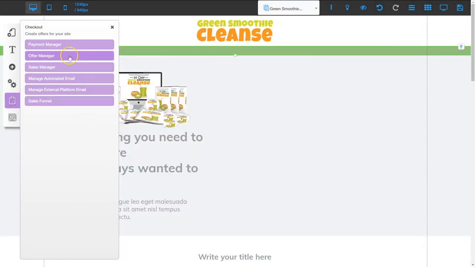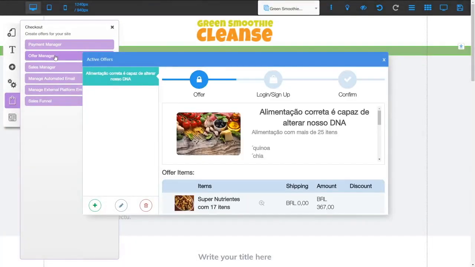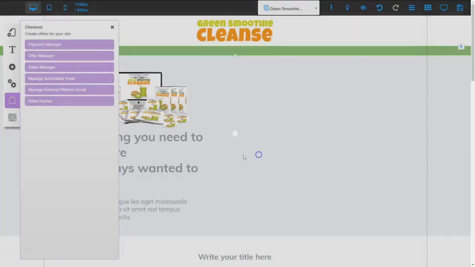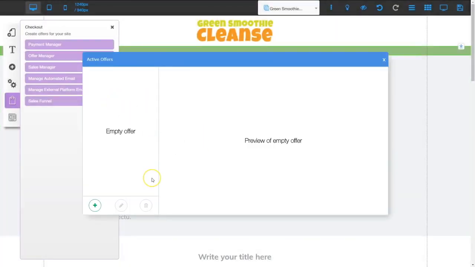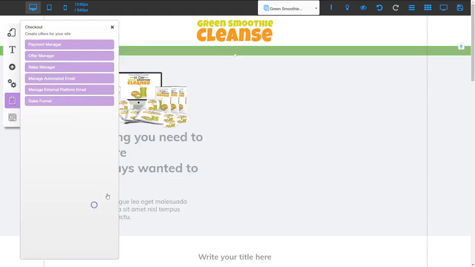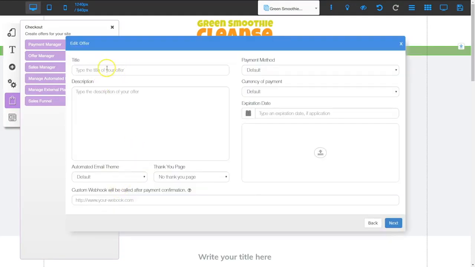The next step is to go to that second step, the offer manager, and I'm going to click there. And there's already an offer in there that's a default offer. I'm going to go ahead and delete that. And now there's no offers in there. I'm going to start from scratch and put in the green smoothie cleanse information. So to put my offer in there, I just click the plus button. And now I'm going to put the information in about my offer.